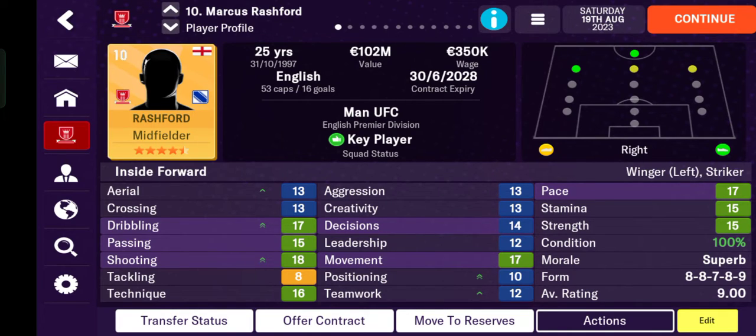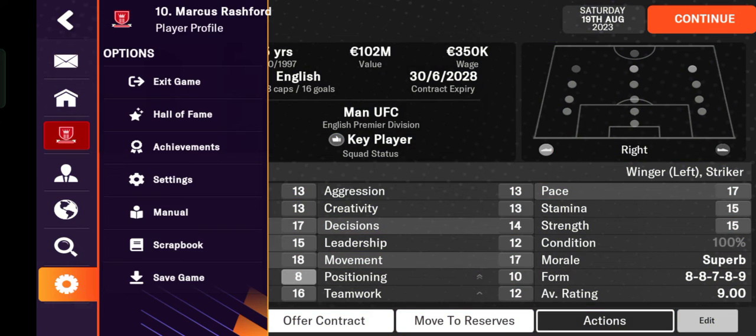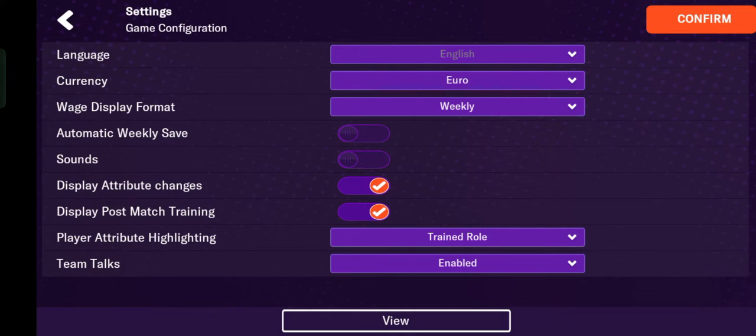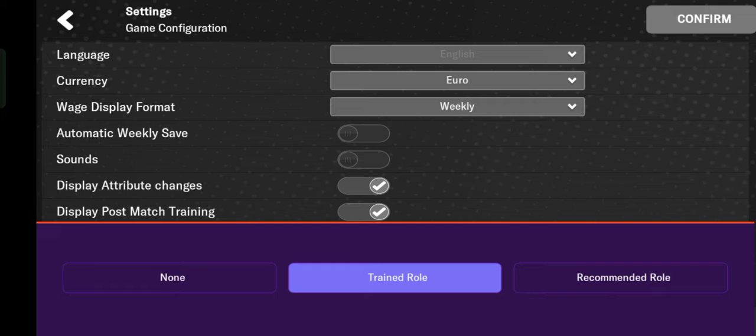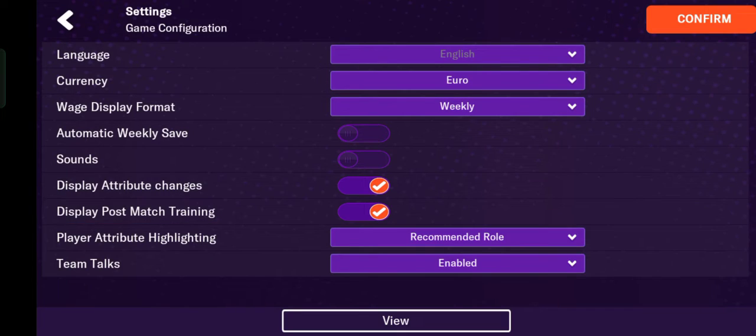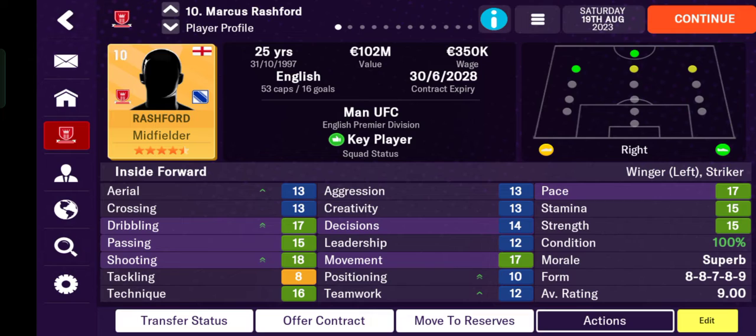So if you want to adjust it or turn on this highlight, just tap the settings button, and this one, player attribute highlighting: trained role. Or if you know, by default, this is the recommended role, but I recommend you to use your trained role, because you have to change your player role if you must, to make the player suit your tactic.